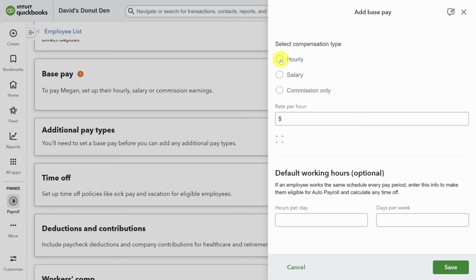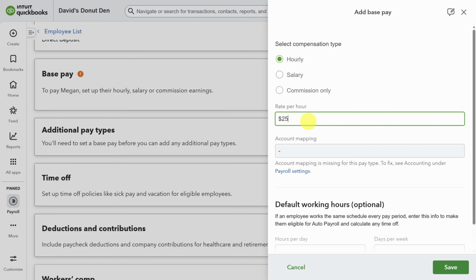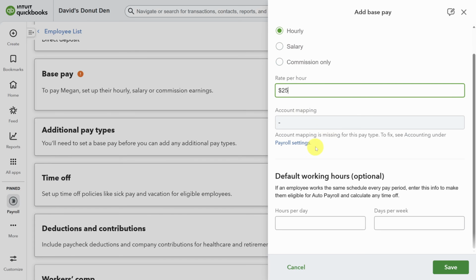Let's start by making her hourly. I'll set up her rate per hour here, and then it is important to set up account mapping and even default working hours. I definitely recommend you check out our full payroll tutorial. Again, you can find it in the top right.